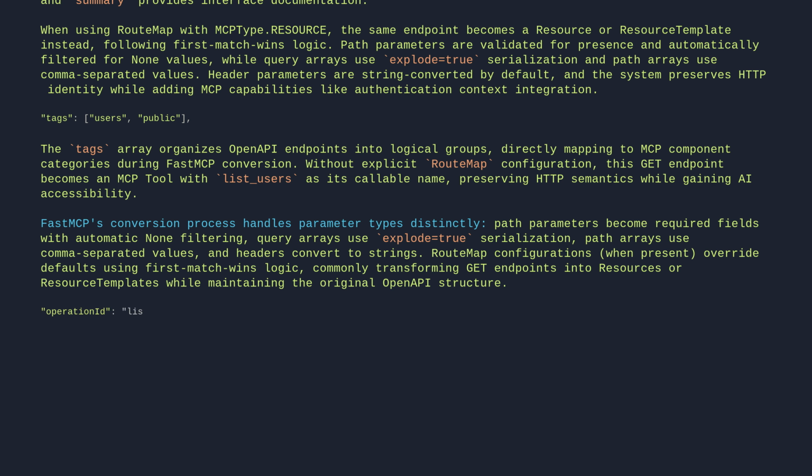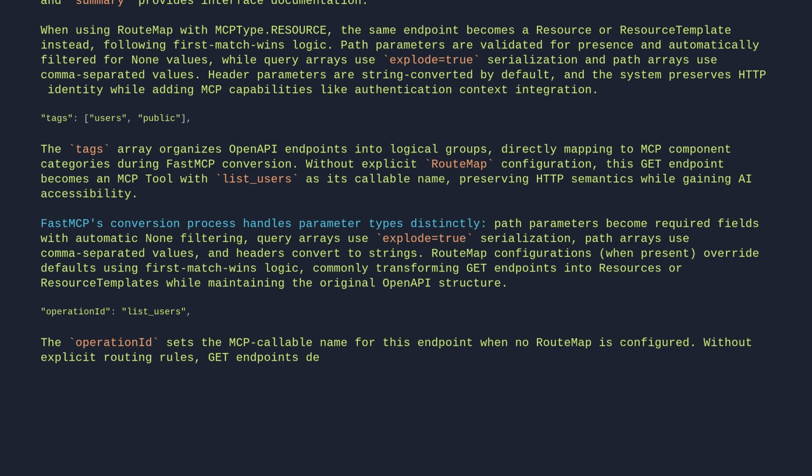OperationId, list users. The operationId sets the MCP callable name for this endpoint when no RouteMap is configured. Without explicit routing rules, GET endpoints default to MCP tools with this ID while preserving their original HTTP behavior.